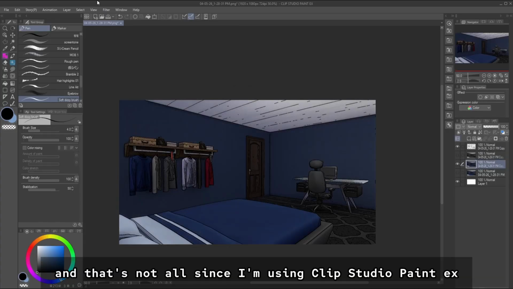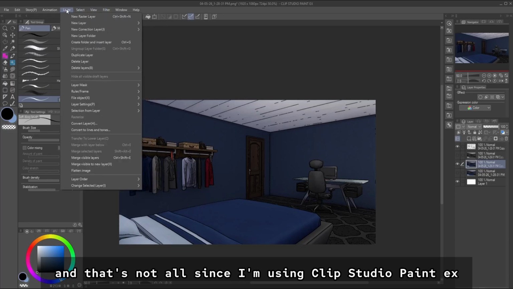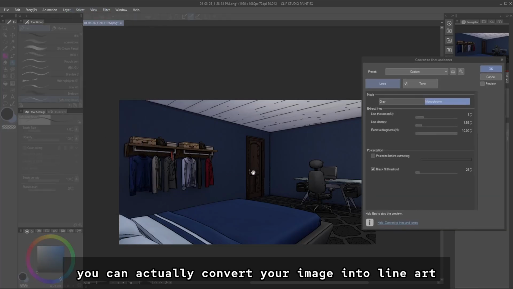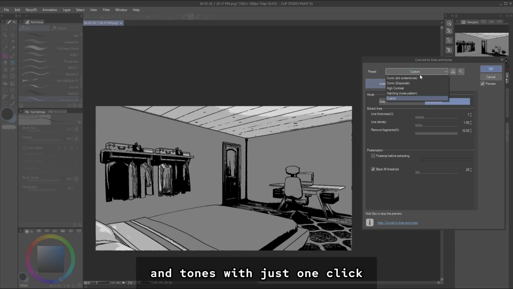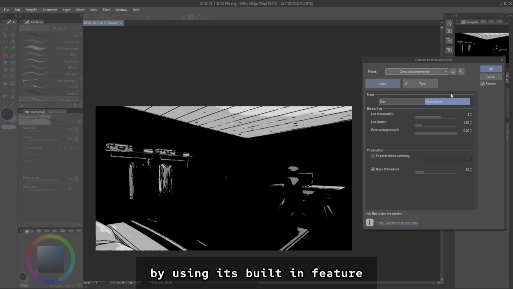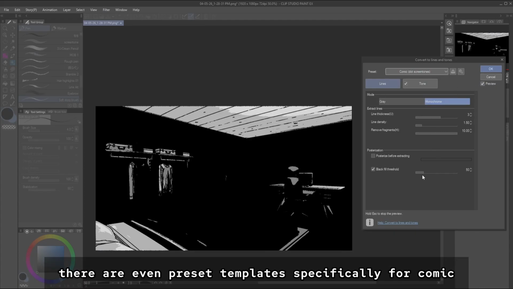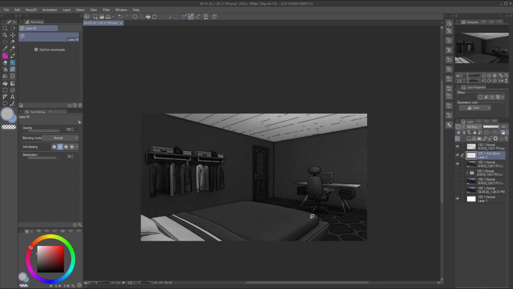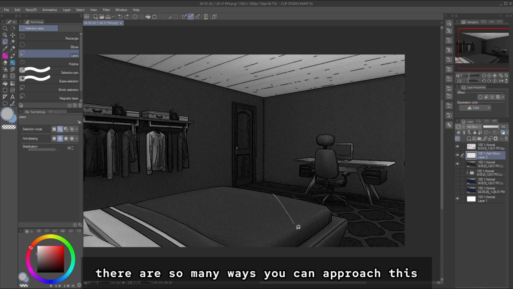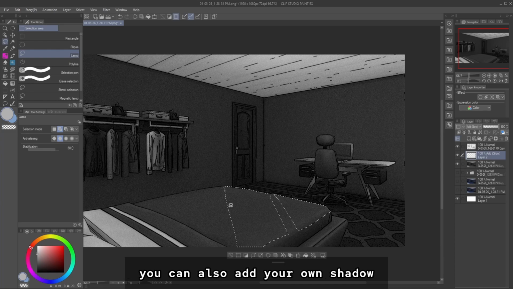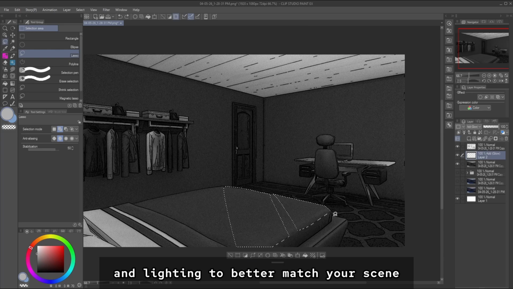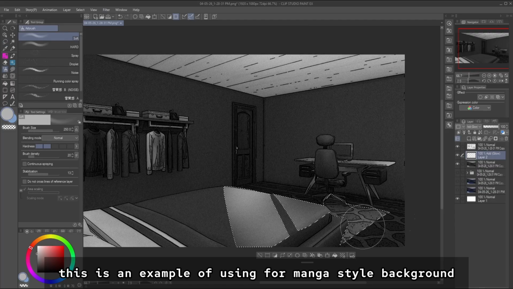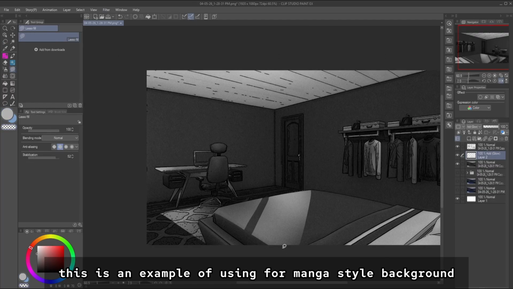And that's not all. Since I'm using Clip Studio Paint EX, you can actually convert your image into line art and tones with just one click by using its built-in feature. There are even preset templates specifically for comics. There are so many ways you can approach this. You can also add your own shadow and lighting to better match your scene. This is an example of using it for a manga style background.